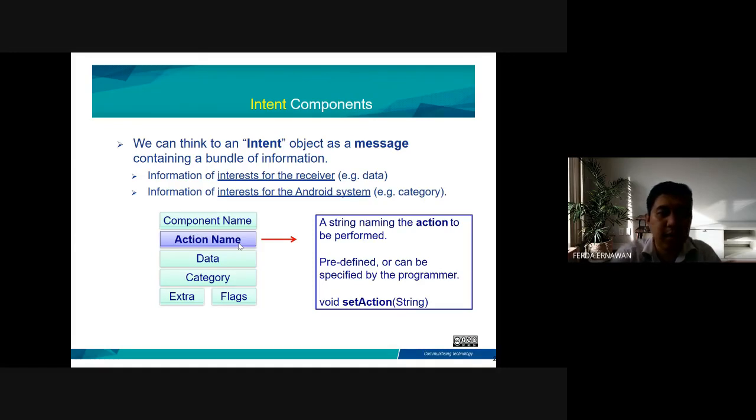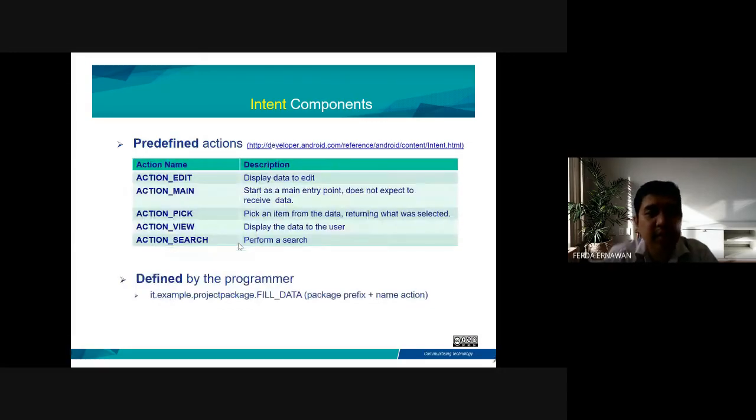So the intent component: we can think of an intent object as a message containing a bundle of information of interest for the receiver, for the Android system. This is the action name, a string naming the action to be performed. The action name can be predefined or specified by the programmer using setAction and a string value. Predefined action examples are ACTION_EDIT, ACTION_MAIN, ACTION_VIEW, ACTION_SEARCH.